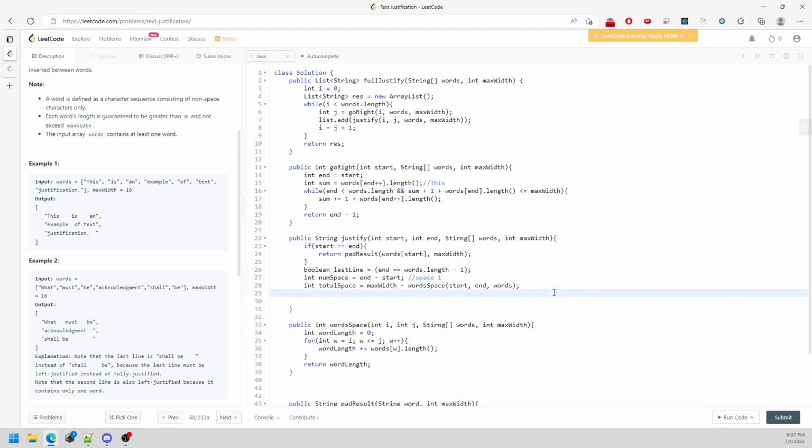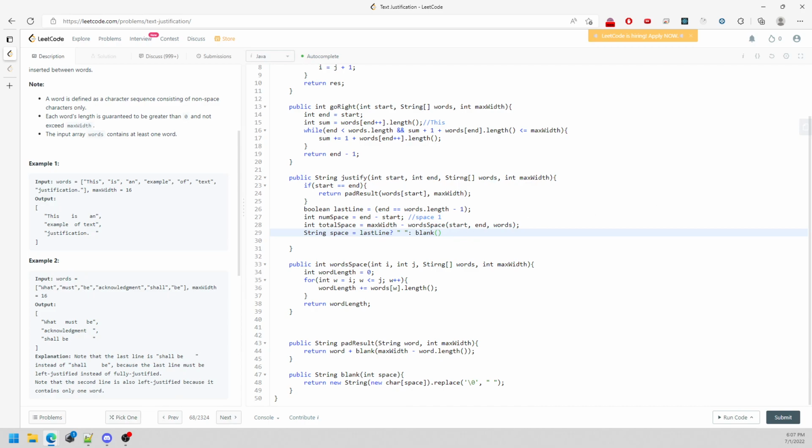So now I need a string space equal to the last line. So I check if this is the last line. If this is true, I'm going to just have an empty string. If not, then I need to count the space, using total space dividing by num space. So I will get 8 divided by 2. This is 2 spaces, and 8 is what we just calculated. So this is supposed to be 4, right? So I will say space is 4, so you will have space 1 2 3 4, right?